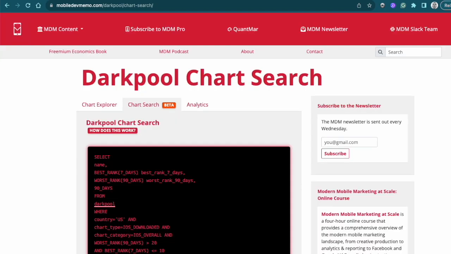This last query is more complex. What I'm doing here is selecting the best rank and the worst rank from the dataset in the US for the iOS downloaded chart in the iOS overall chart category, where the app's worst rank over the past 90 days was greater than 20, and its best rank over the last 7 days was less than 10. This will showcase the apps that have seen their 7-day rankings improve the most against some 90-day low point.